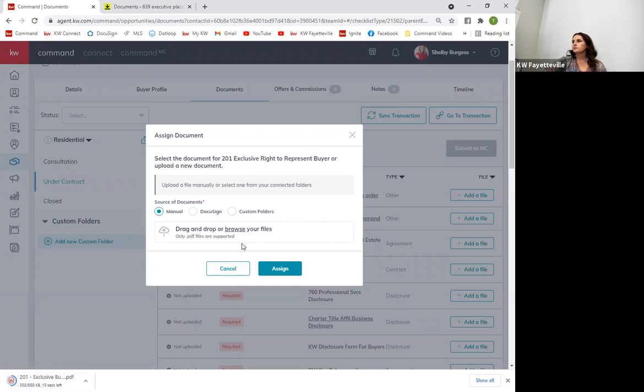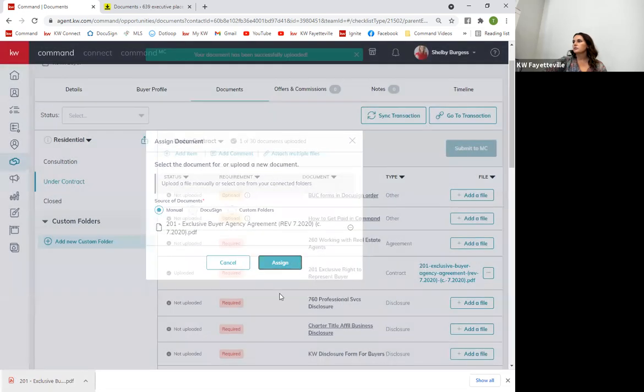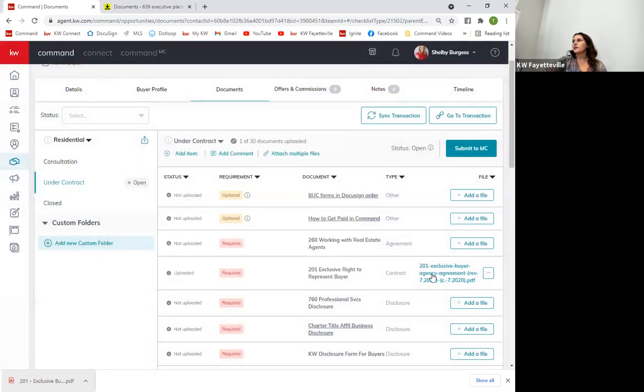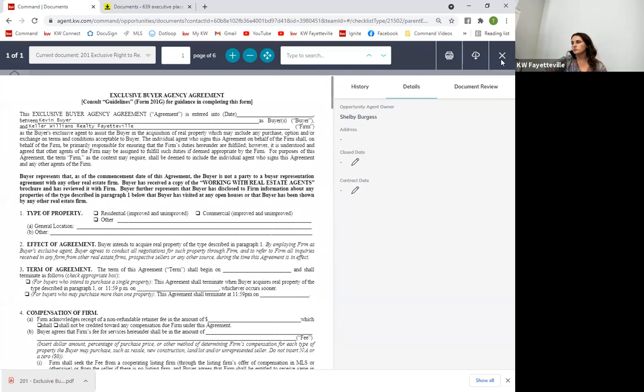We're waiting. I guess I could have picked a smaller document. So if I hit assign, it'll show up in blue text. You do have the option to open it up and you can look at it.